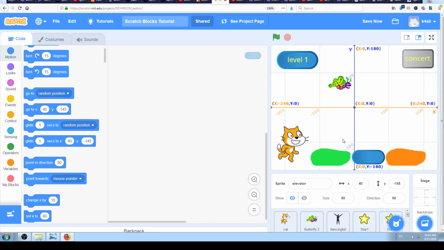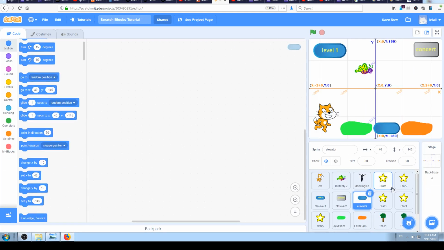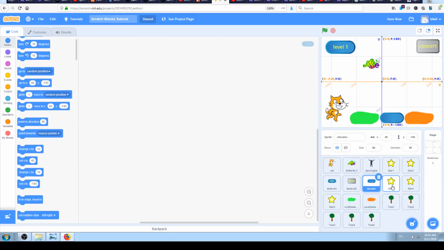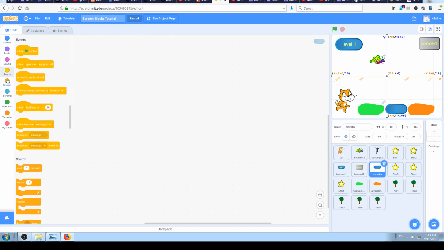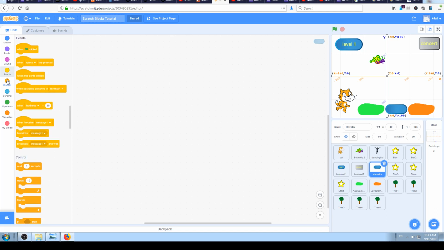Okay, so let's first zoom back to normal Scratch site view, and let's see what to do now. Okay, first of all, I renamed this sprite into elevator. That's okay. I have positioned it in the space where I want it to start, and now I will start to drag and drop some Scratch blocks.